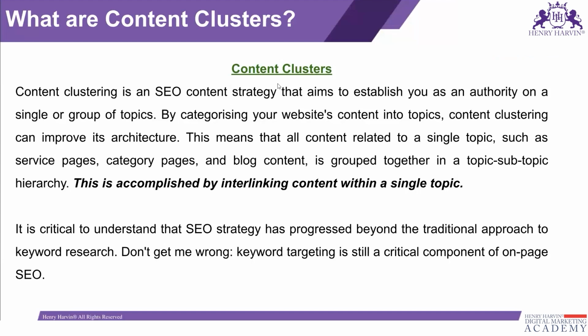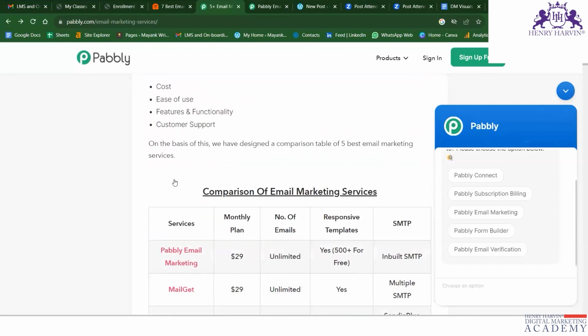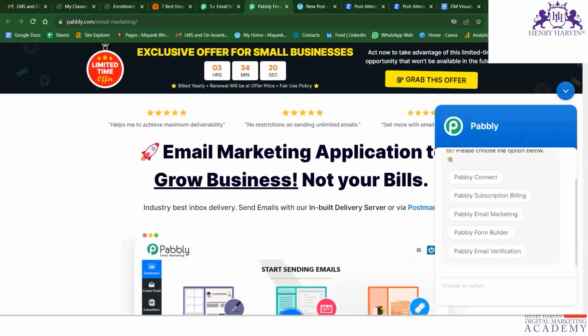Like you have seen, this is one particular blog of the same website, and they provided a link here. If I click the link, it will take me to this page. This is the product page. So this is the pillar page, and there are so many blogs on this website related to email marketing that ultimately provide a link which comes to this particular page.